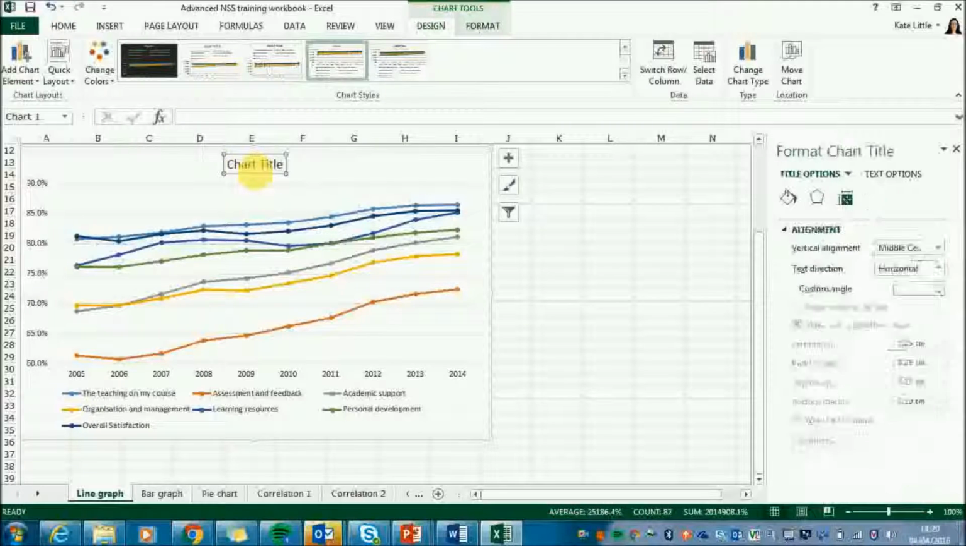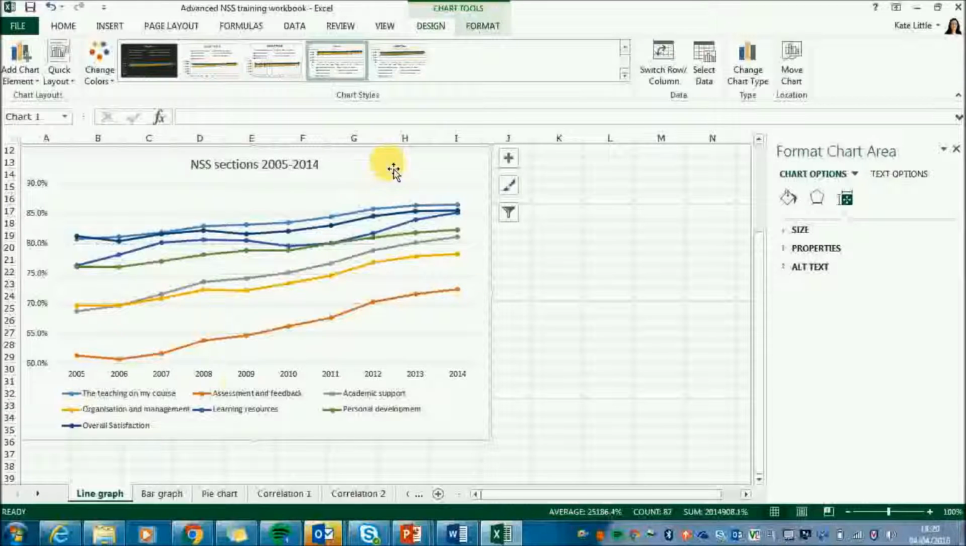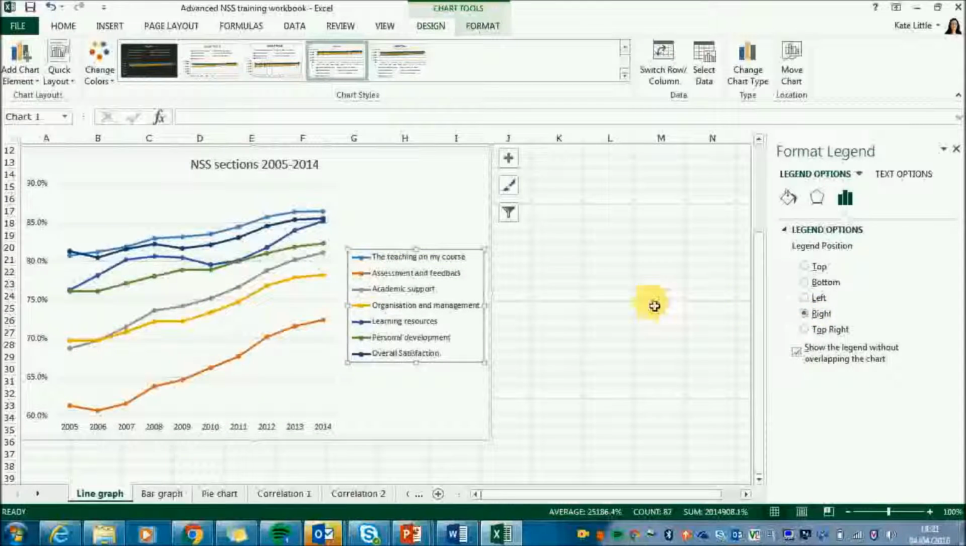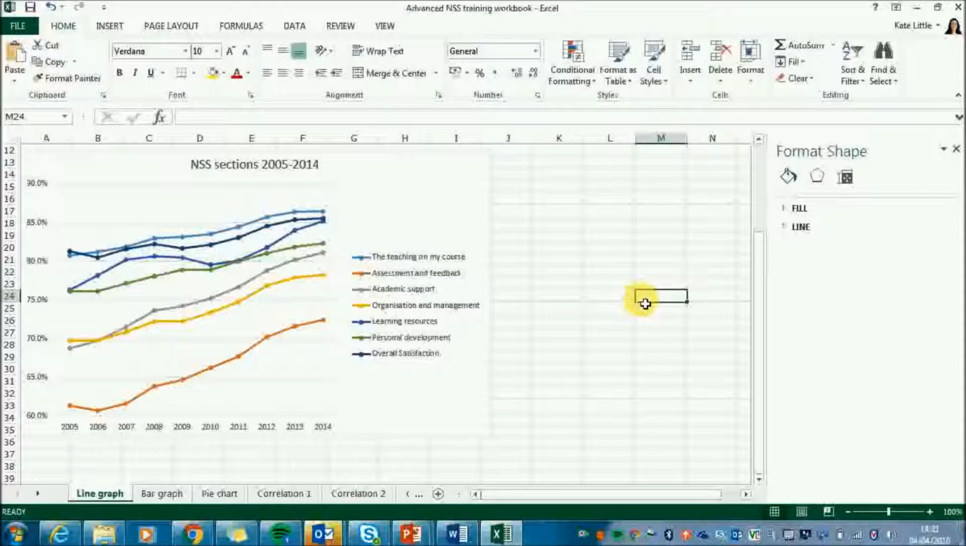To do that, you click on your chart title, highlight the words there, and then type in your own. So I'm going to go with NSS sections 2005 to 2014. There we go. The final thing we're going to do is move the legend. The legend's at the bottom, and that shows you which colour each of your lines are. I want that over on the right, so I'm going to click on my legend and then click on right. There we go. Perfect. I've now completed my line graph.